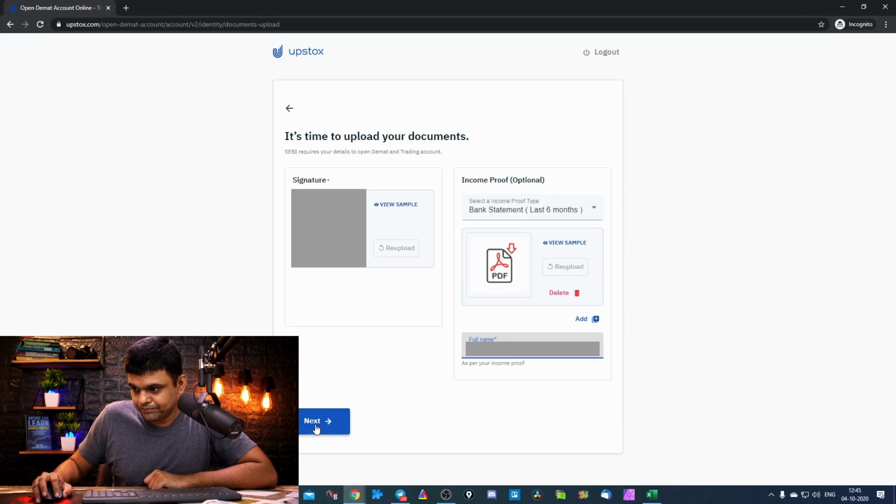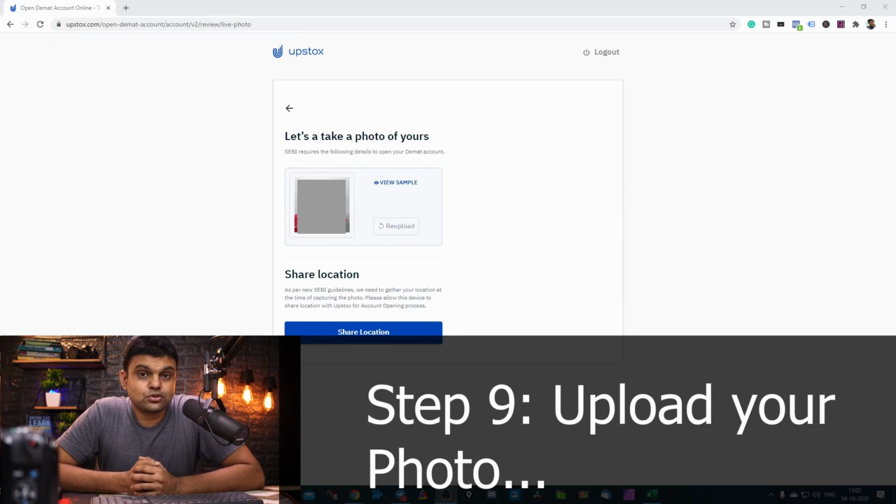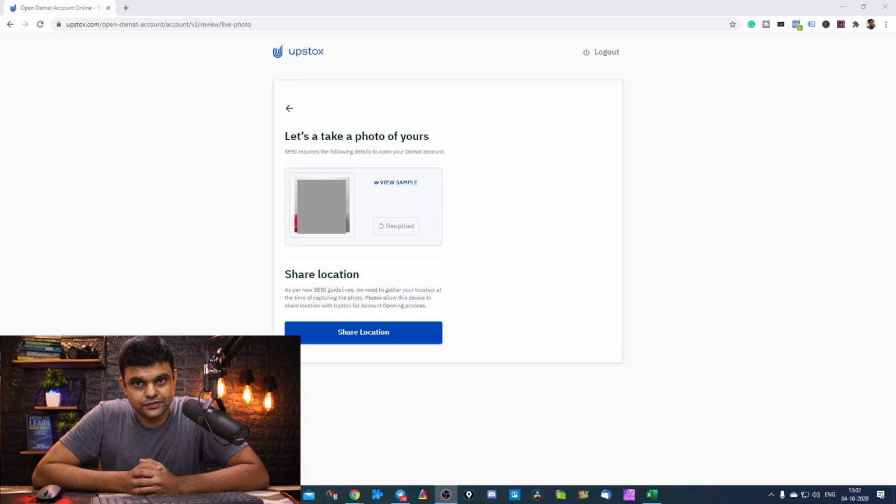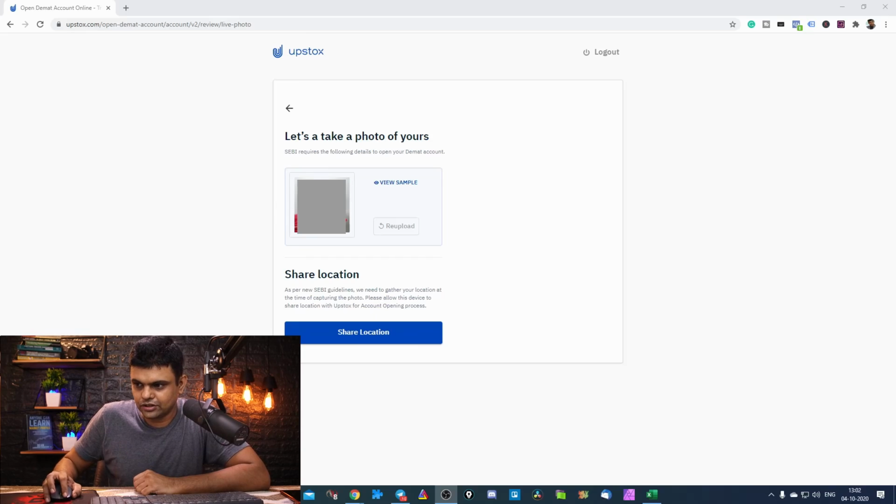Enter your full name and click on next. Next step is to upload your photo. And in this case, you will be asked to take a selfie. So do that and then share your location. Then click on next. Then enter your email address and click on get OTP because you have to confirm your email address here. Enter the one-time password that you receive in your email and click next.